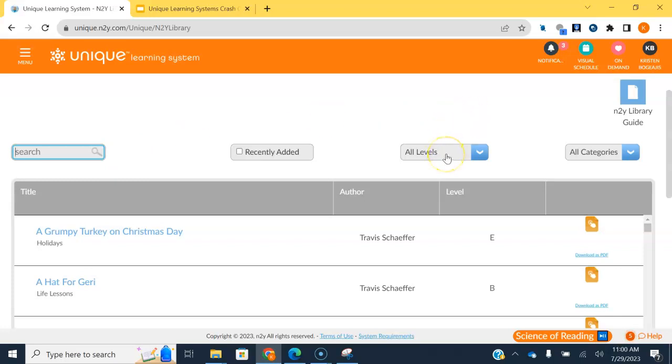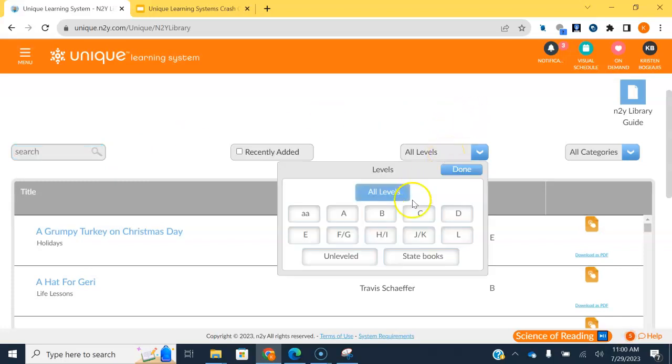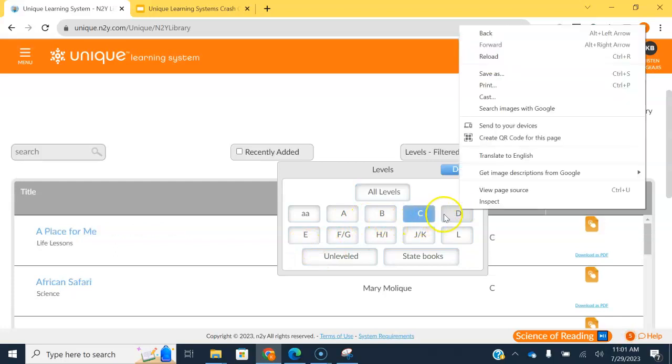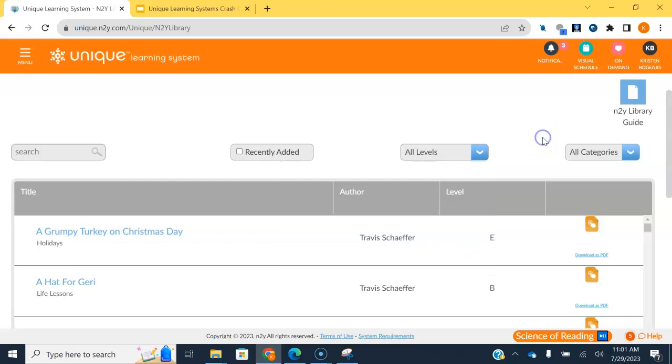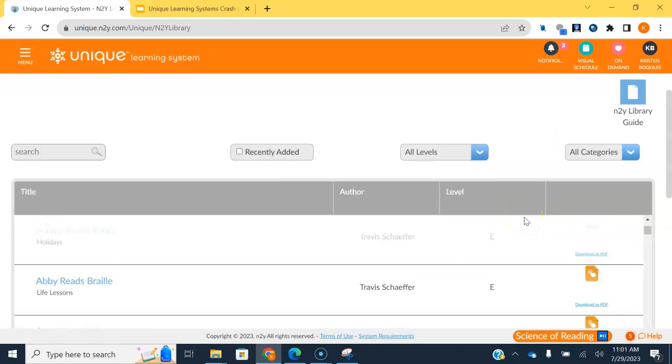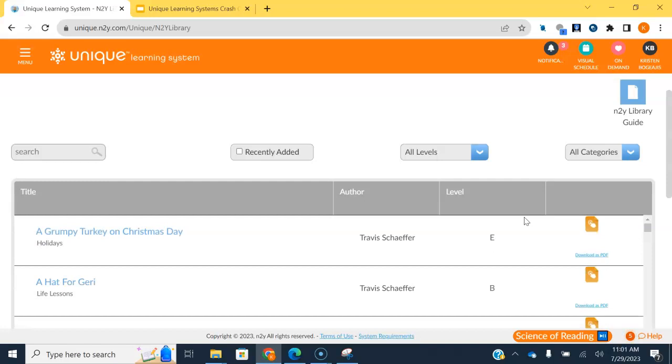So if you're searching and you want only certain levels, you can select the level that you want. If you don't want to see the A's, double A's, B's, and you only want to see C's, D's, and E's, for example, if you click those, it's only going to show you those books. I always click all levels, and then I don't mind sifting through and looking like, oh, that's a double A, I don't need that, but it's up to you.